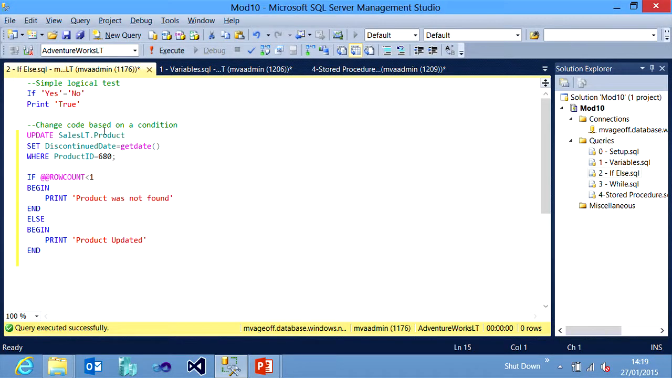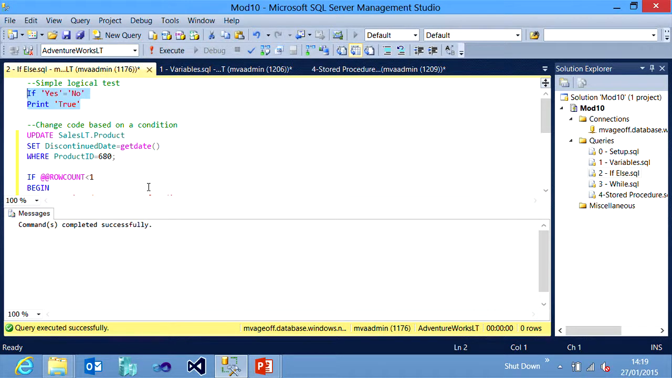Starting off here, I have a very, very simple test. If yes equals no, print true. Now, we know that yes doesn't equal no, so it doesn't do anything. It's not going to return false. It's just basically saying I have no alternative for it to do. Obviously, if I say if yes equals yes, then our logic evaluates, well, yes equals yes. I say a lot of yeses.